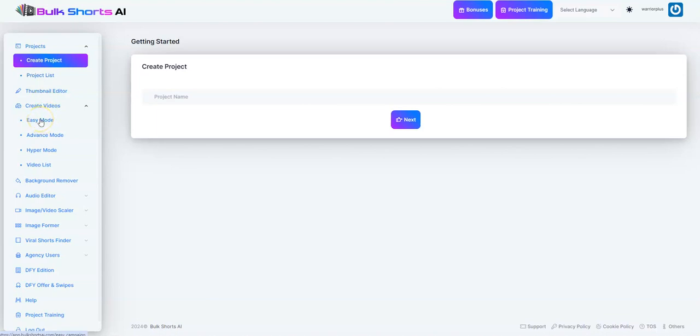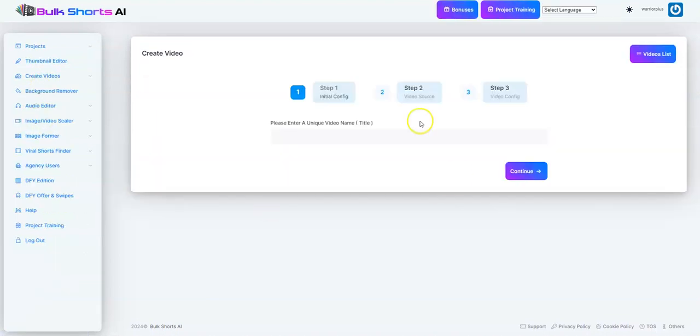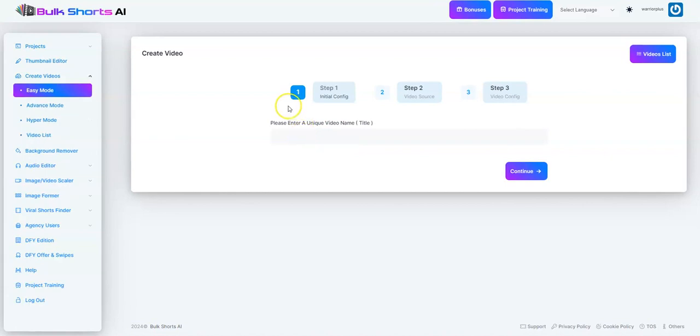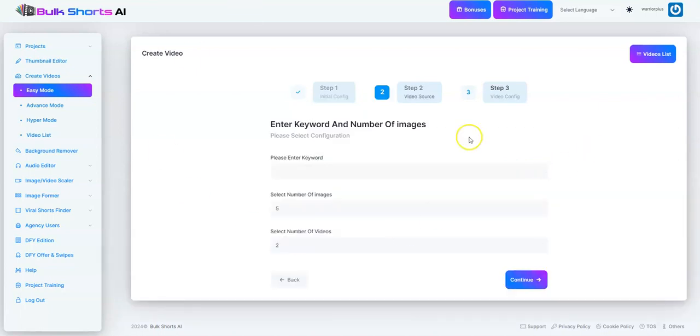And I have got the first mode, which is the easy mode. I'm just going to select that, and I need to follow 3 simple steps right over here. And I'm just going to hit on this particular section, name the video as gym motivation 123, and I'm just going to put that as test and hit on continue.